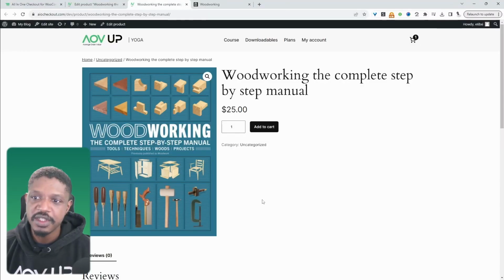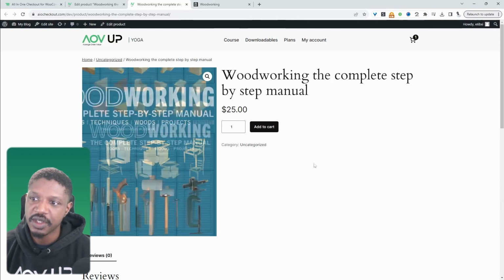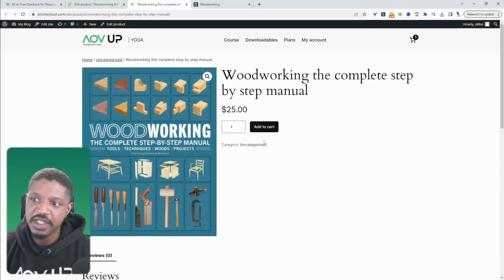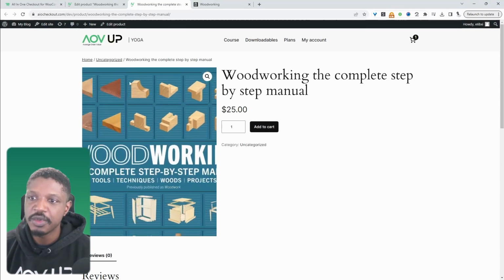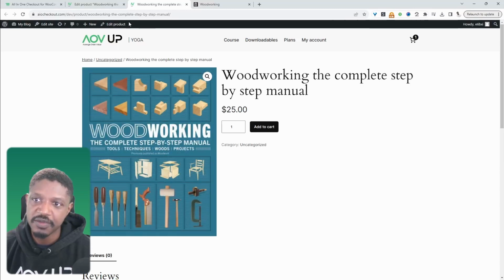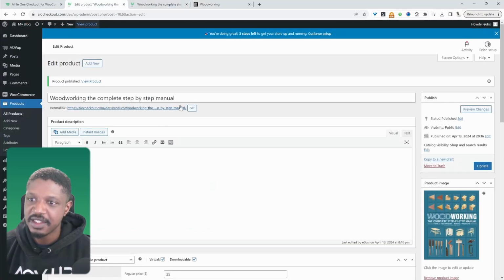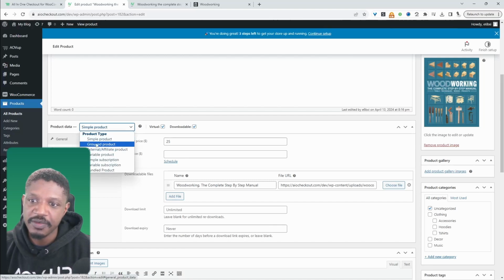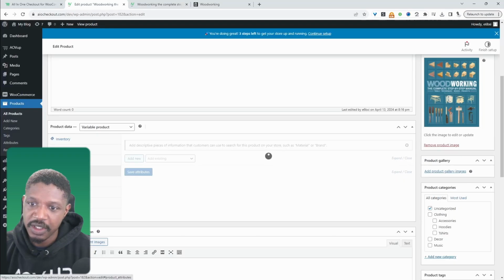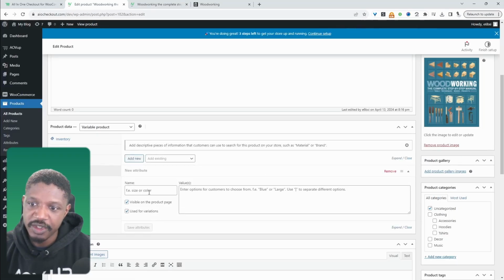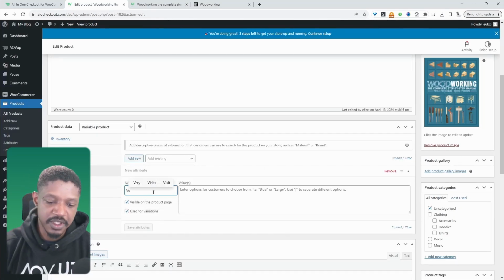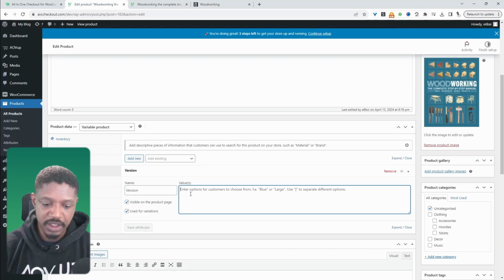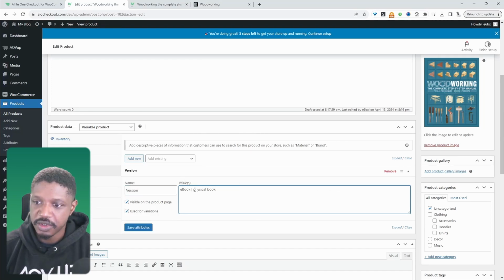However, what if we wanted to sell a digital and a physical version of this particular product? So here they can download a PDF version, or maybe we want them to receive the physical version as well. So let's edit this product again. Now we'll change the product type from simple product to variable product. And then here we'll create some attributes. So we'll just say something like version, and then we'll say ebook, or we'll say physical book, right?